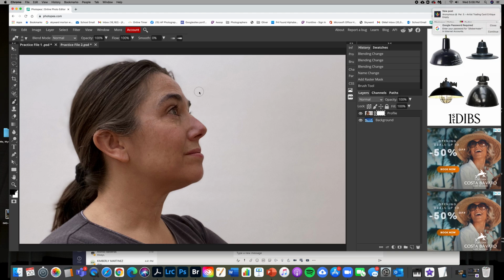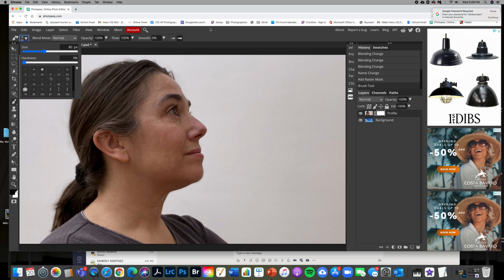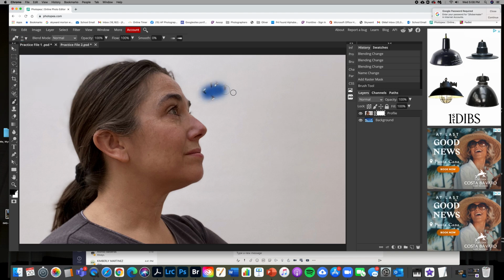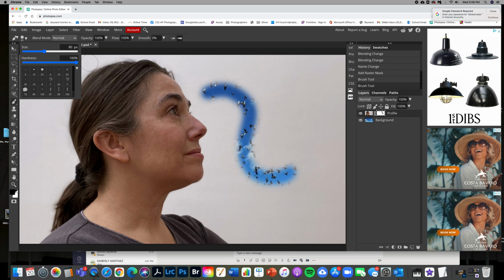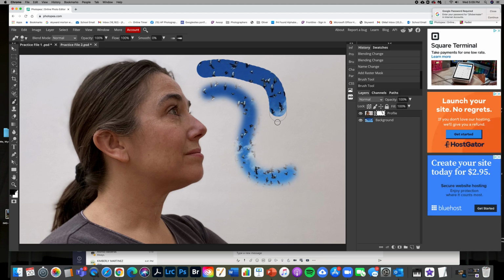When I paint with black, and I brought the hardness of the brush down to 0, this is what it's going to look like. You can see the edges are faded. If I bring the hardness of the brush up to 100%, this is what it's going to look like.